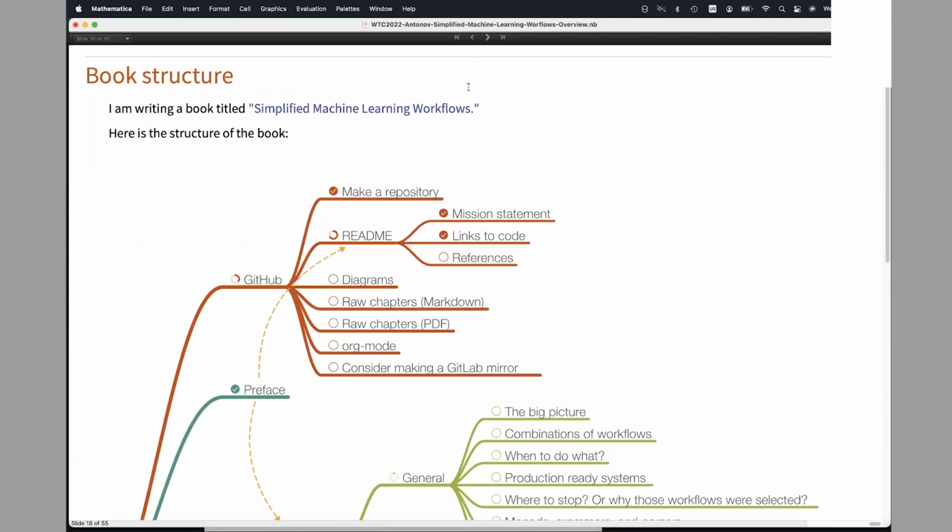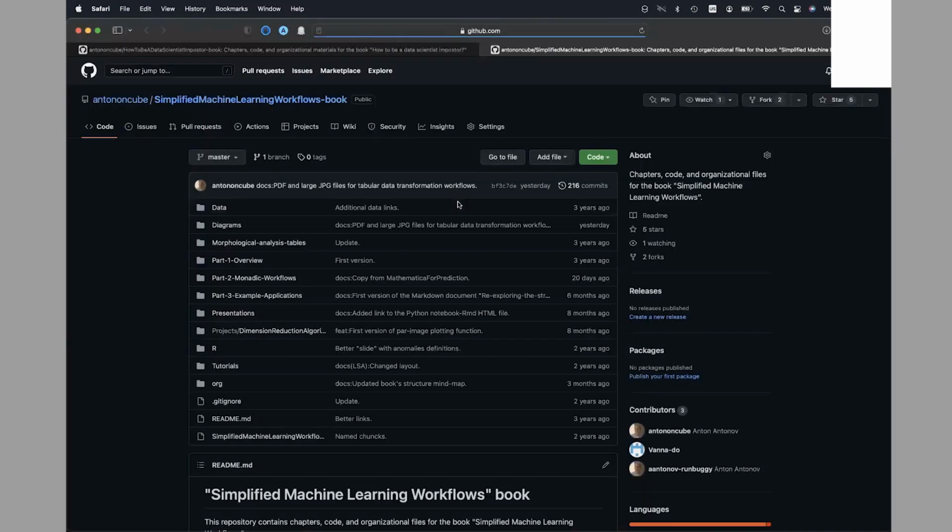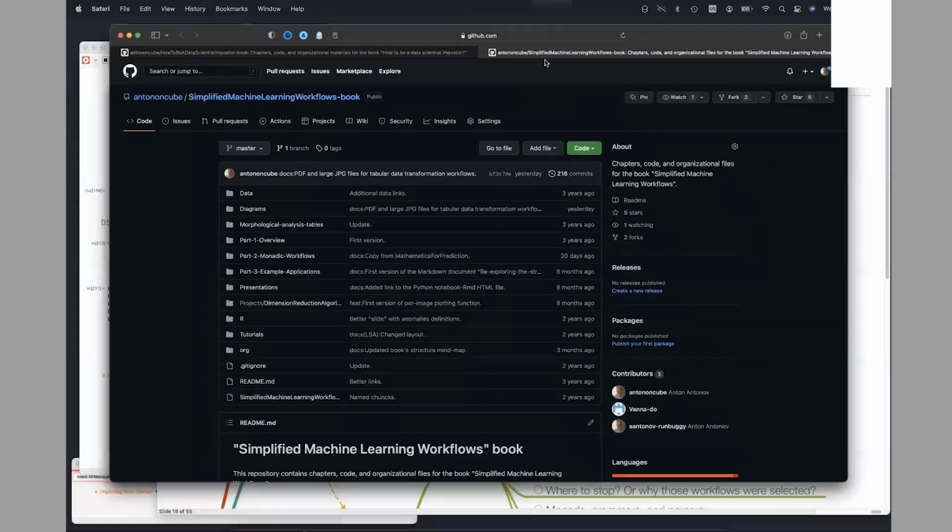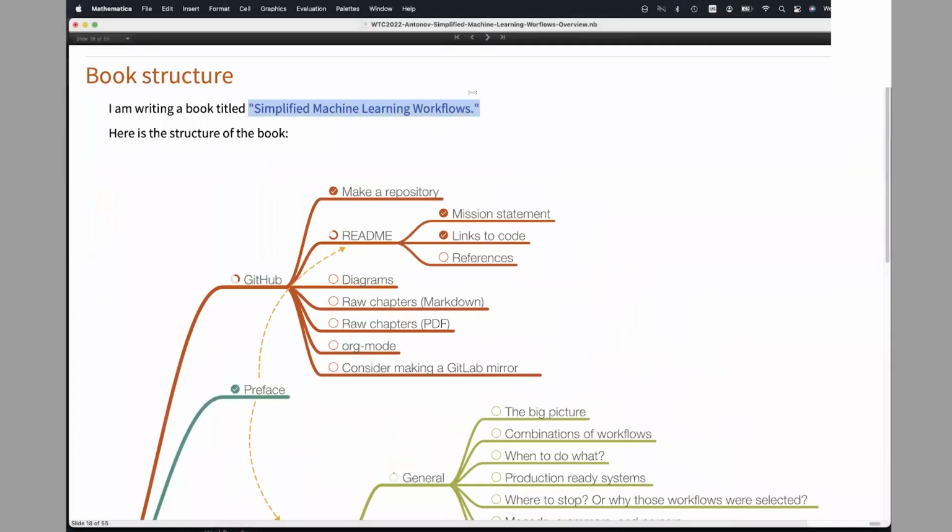All right, so there's a book called with that name. There's a GitHub repository. I thought I'd finish the book before coming to this conference. It didn't happen. Okay, let me find my presentation.